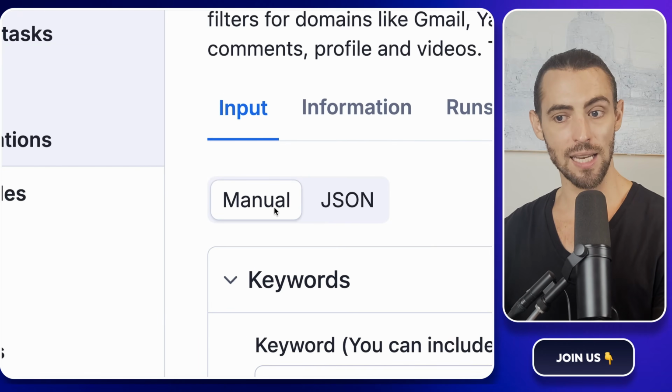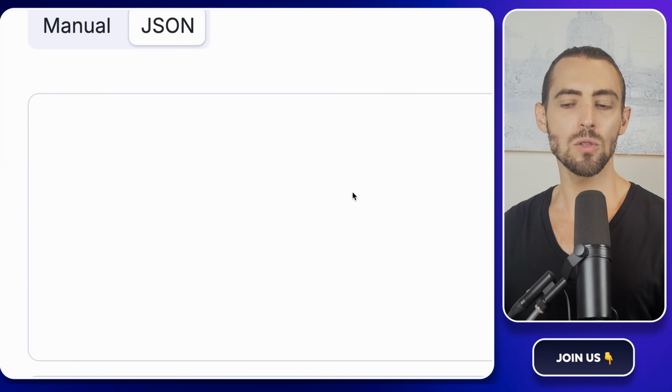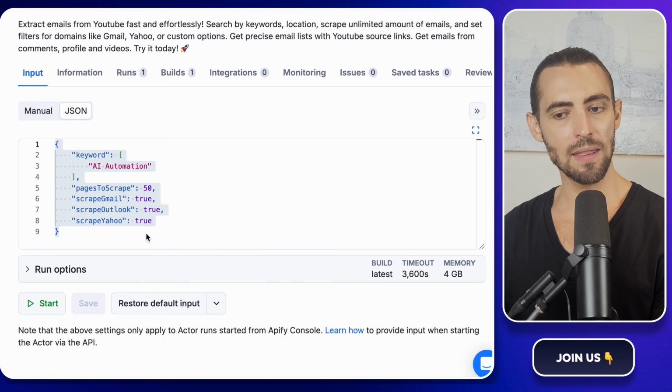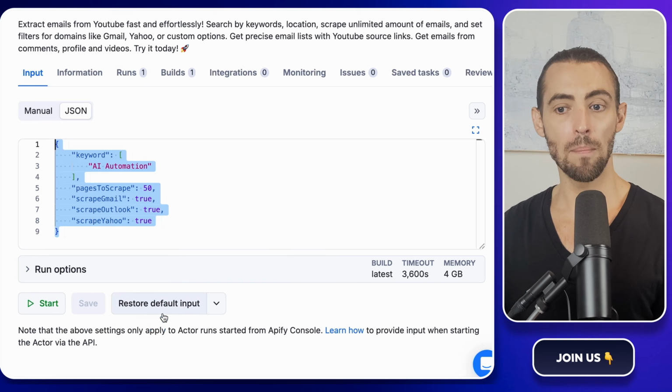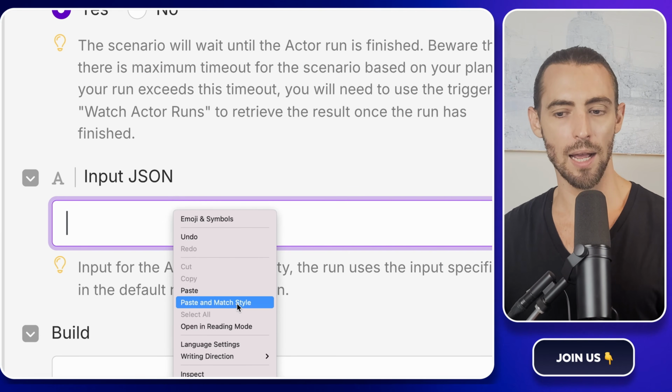Inside the JSON section, you'll see a pre-filled JSON input field. This is where Apify stores the instructions it needs to run. Copy that JSON, go back to Make.com, and paste it into the input JSON field using paste and match style.